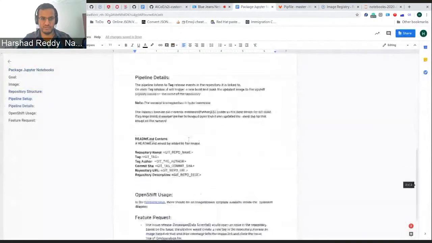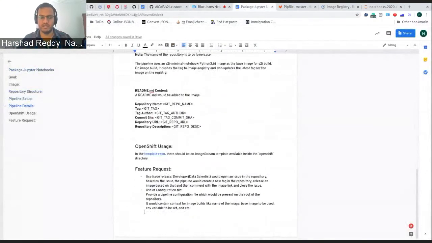Some of the features which we are working on is releasing on an issue. So rather than doing a tag release, you go to your issues in your repository and create an issue saying deliver a build image, and you can specify your own tag by saying tag equal to something, or else you can leave it and we'll bump the tag and create an image for you and include it into your image stream.